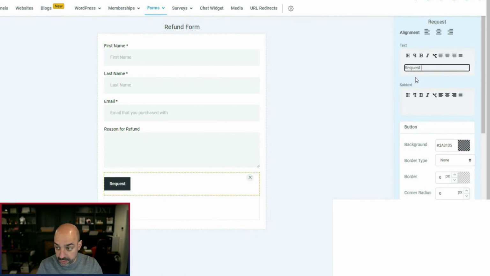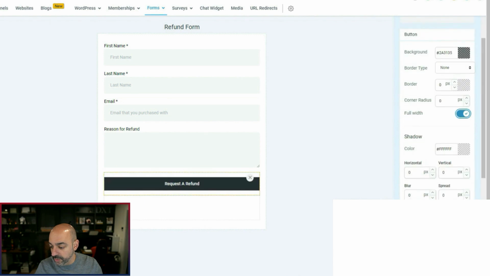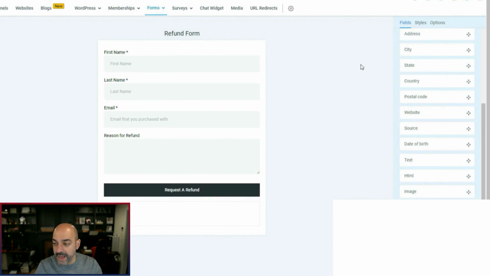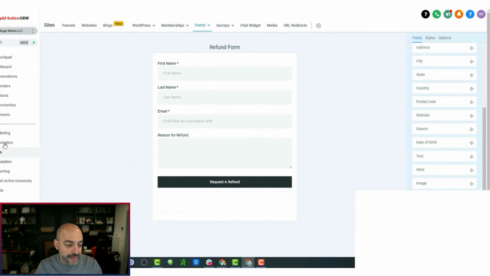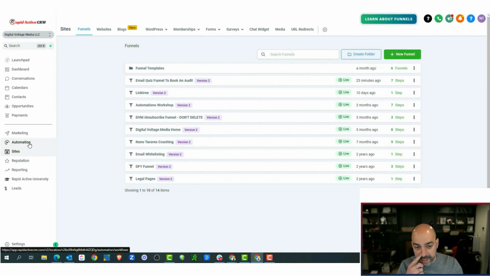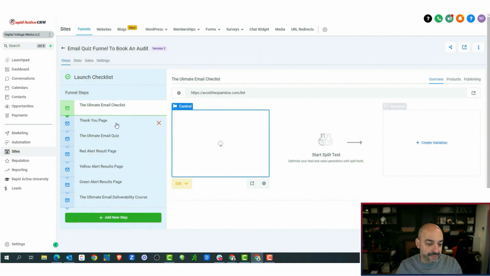Request refund. All right, we're going to make it in the center and we're going to make this in the center. Oop, beautiful, look at that. All set, now we got a beautiful form, hit save form. But like I said, I always like to make it a little professional. So what I'll do is go back over here. On the thank you page, I'll just duplicate one of these.